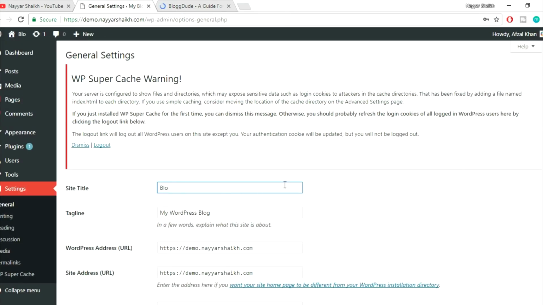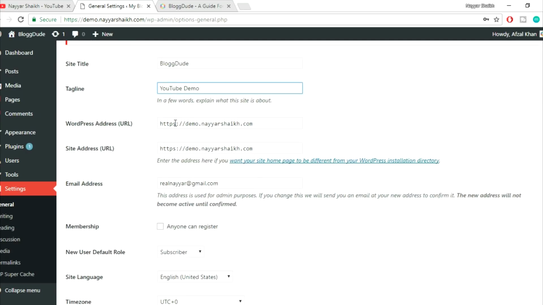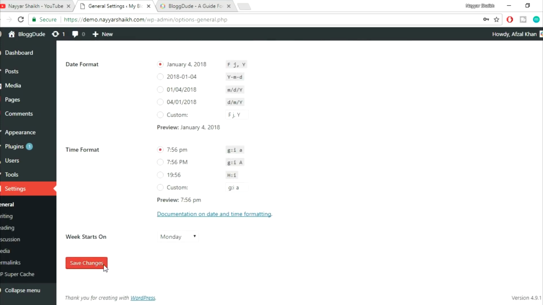Here it will be your company name or your website name. So we have blogdude, and the tagline is just a few words explaining what your site is all about. For example, we can just say this is a YouTube demo. And if you're using an SSL certificate, then make sure you have HTTPS over here. This is an SSL certificate, which is not part of this lecture, so we'll skip that and click on save changes. Now this was the second thing.